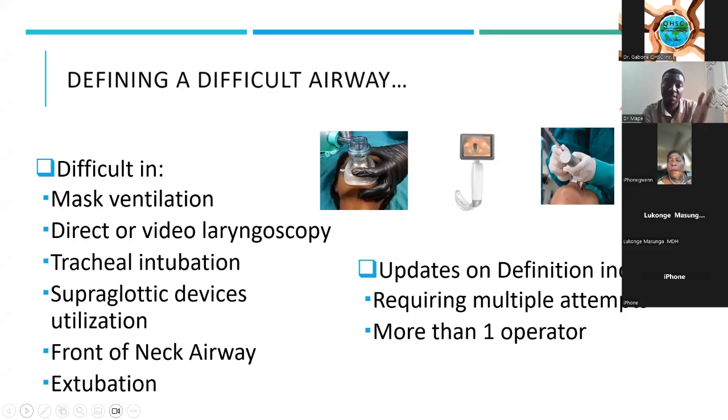And sometimes the definition goes on the spectrum of even, at the end, after you successfully intubated the patient, you incur problems during intubation. The patient started desaturating, inflammation of the airways. So it's also included in the difficulty.